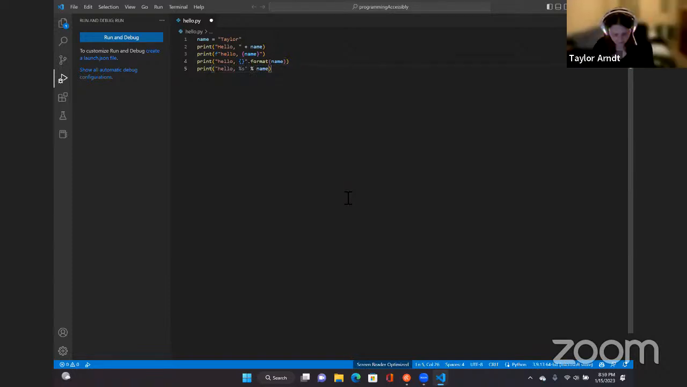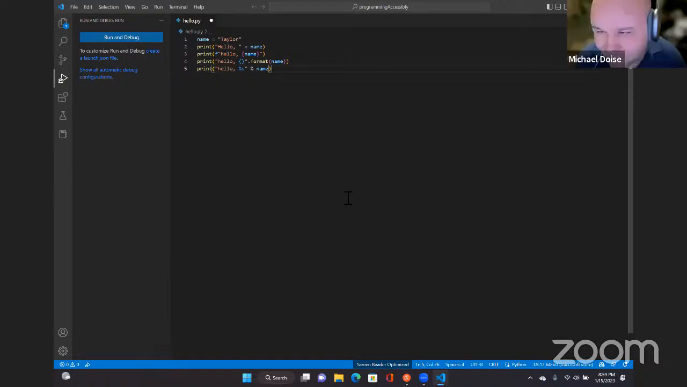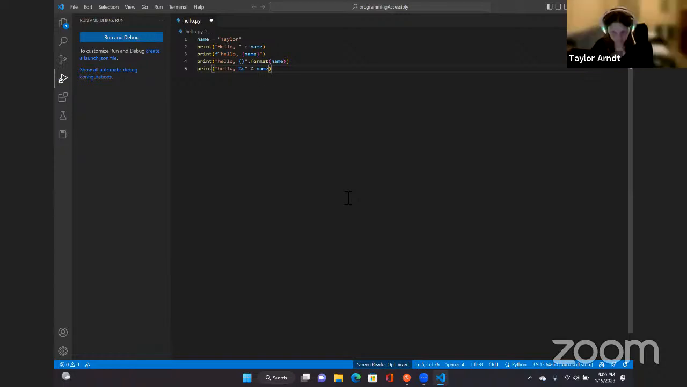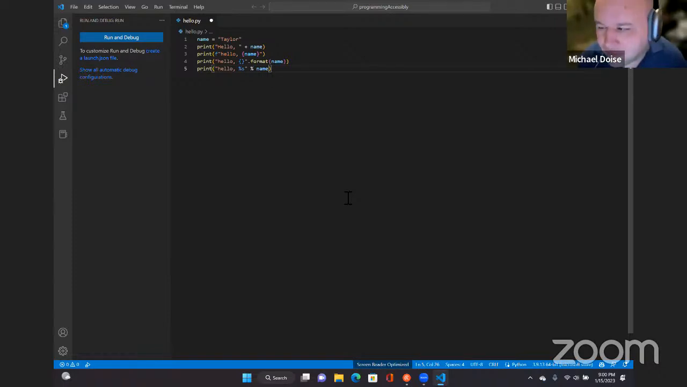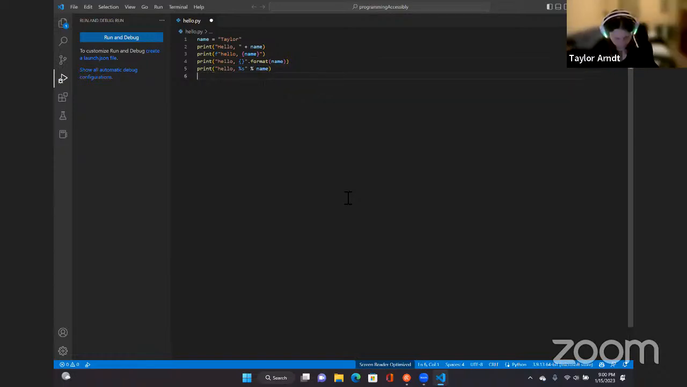Print left parenthesis, quote, Hello, comma, percent s, quote, percent name, right parenthesis. What the heck is this one for? Percent s, we're replacing. I think that's more of a regular expressions kind of thing. Or wait, isn't this called a placeholder? Yeah, we're using placeholders. So again, I don't care for it. Next, press enter.